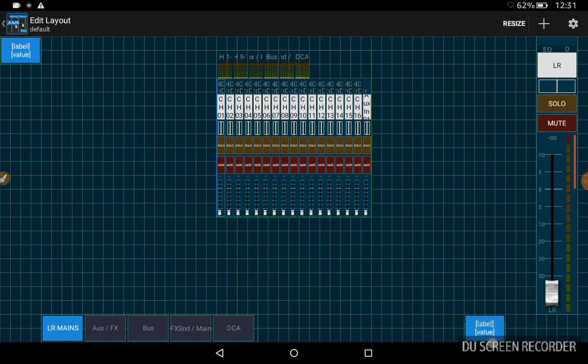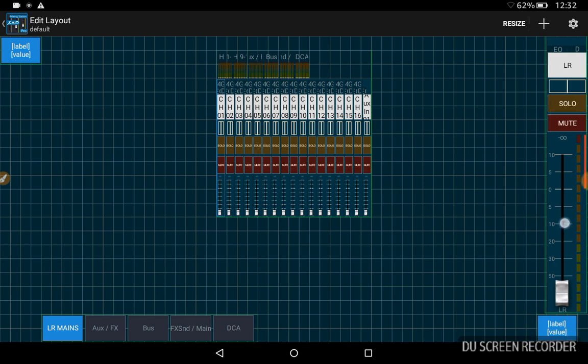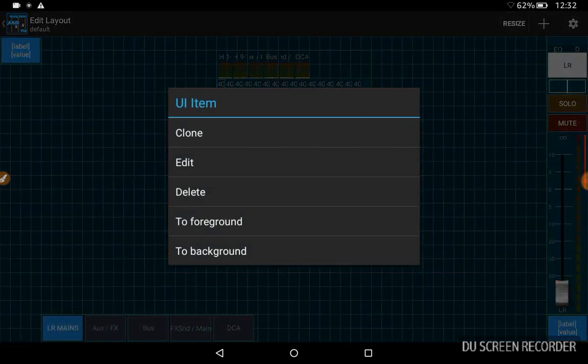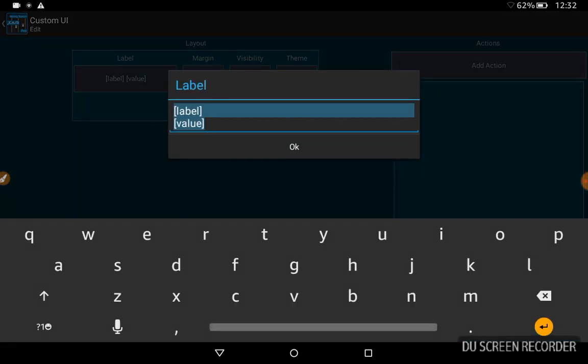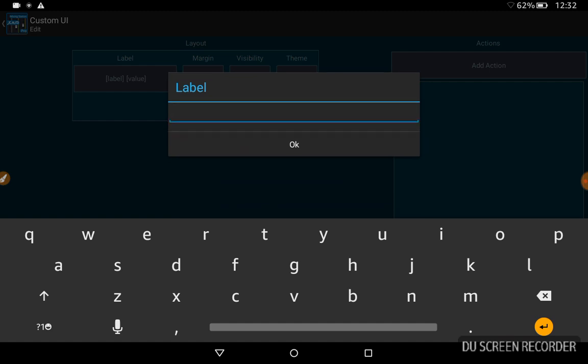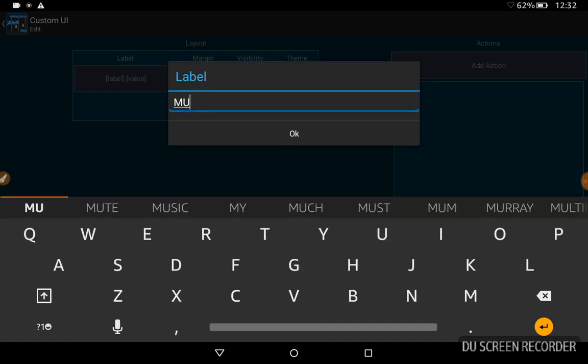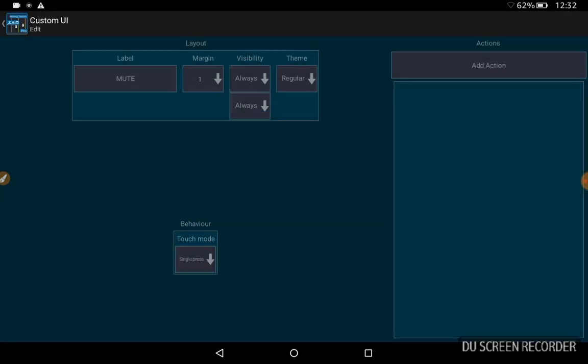I want to take this first button that I created, and I'm going to move this over here. I want to create a master mute. That's going to mute all the channels. Okay? So I hold that button down, I hit edit, and I'm going to call it mute. And I already know there is a mute on the slider, but I want to make this mute.